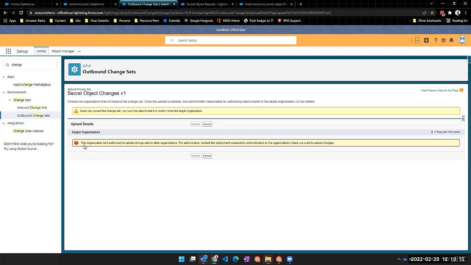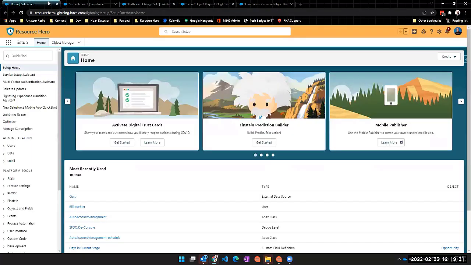And it says, this organization isn't authorized to upload change sets to any other org. So in other words, you have to go to those other orgs and explicitly say, yes, I will accept changes from that sandbox before it's going to even allow you to upload the change set. So what I would have to do would be go into my production org, which I'm in here right now.